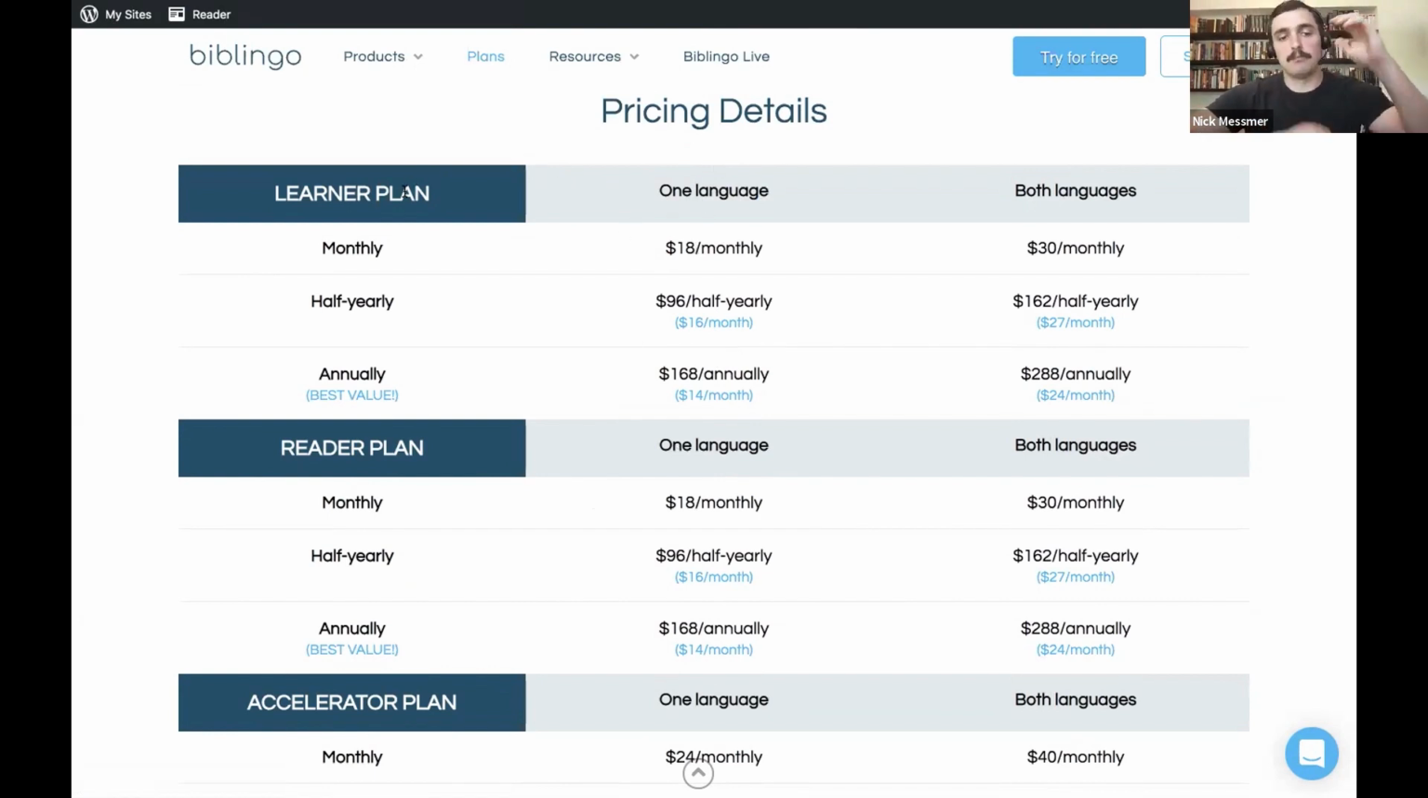And then basically the breakdown: the learner plan, you get the language learning module as well as the flashcard module. The reader plan, you get the Bible reading module and flashcards. And then the accelerator plan, you get all 3 modules. So the learner plan would be for kind of the first 3 semesters where you have the lessons and all the review stuff and the flashcards.